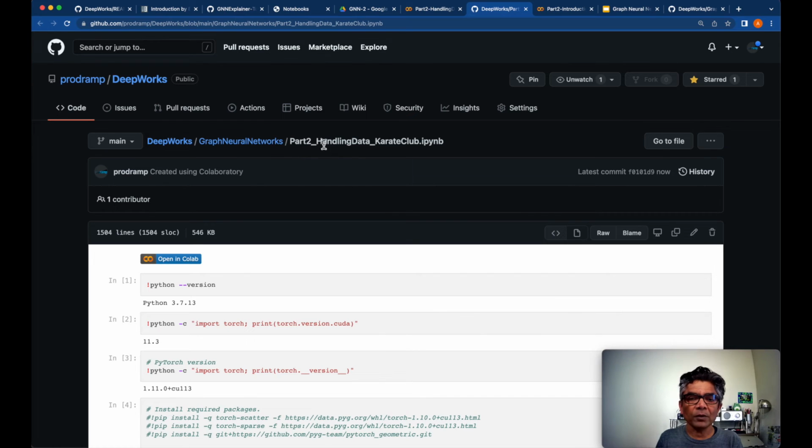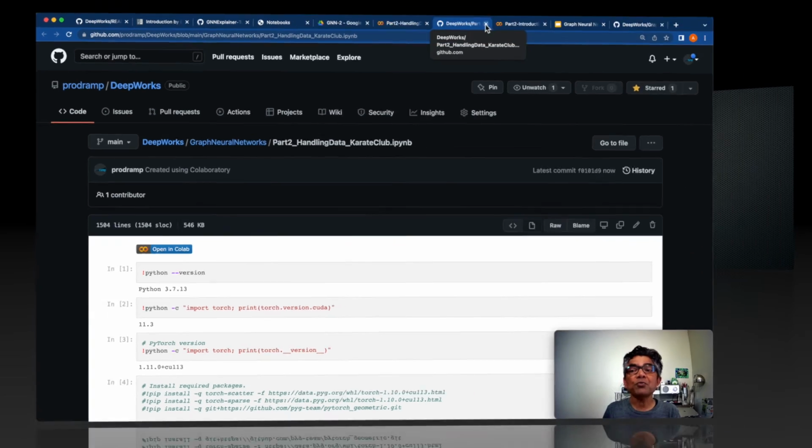Now this Jupyter notebook is also saved into the graph neural networks folder of the Steepworks repo for you to follow.